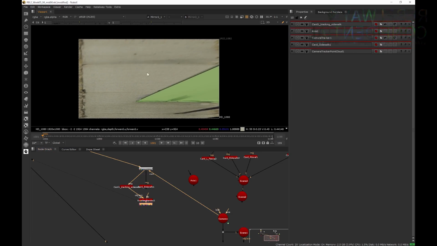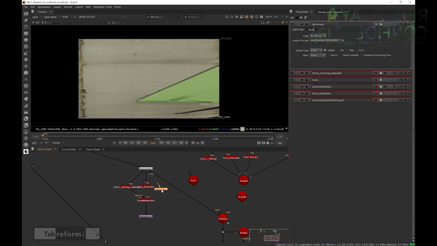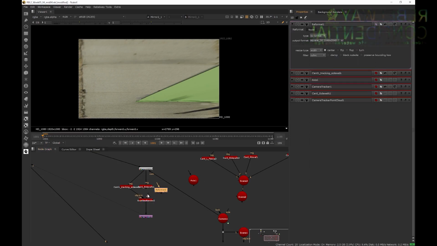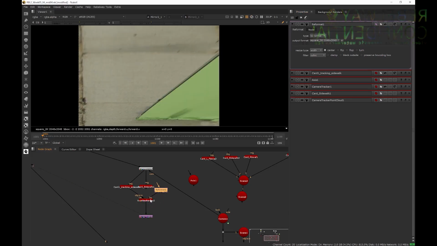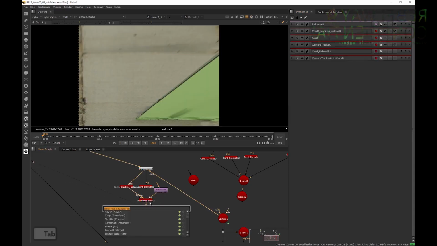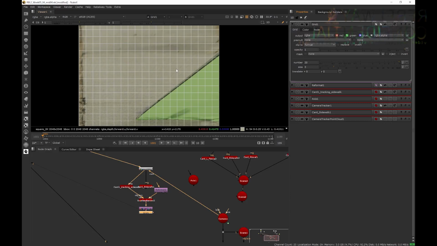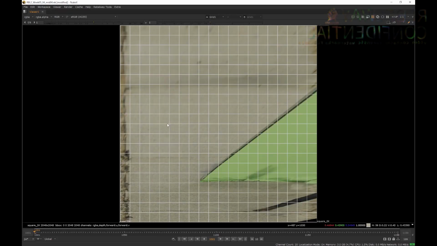And I also want to see this maybe in a little bit more detail because it's a little bit squished down vertically right now. Let's go ahead and make a reformat, and we can just set this format size to be square 2K, and that will just allow this to be a little bit larger. And so we have some reference to check against our track, let's just make a grid. Maybe we can set the number to 20 and the size to 3, just so we can see it a little better. Let's go ahead and just give this a preview.